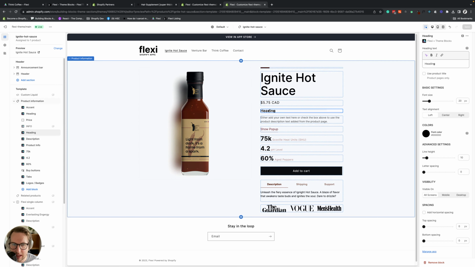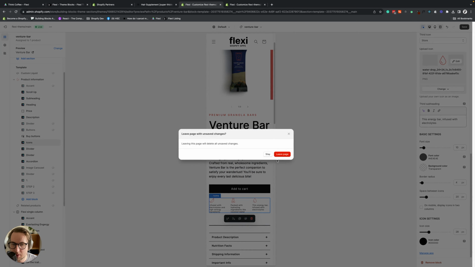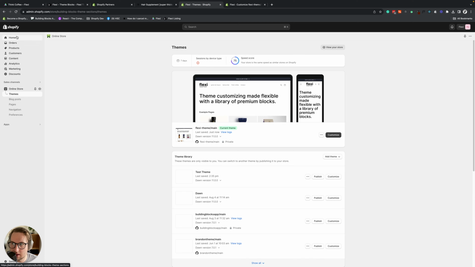How to add text to any product page inside of Shopify. First things first, we need to know how to get to the theme customizer. And so most likely you'll be in this homepage here.